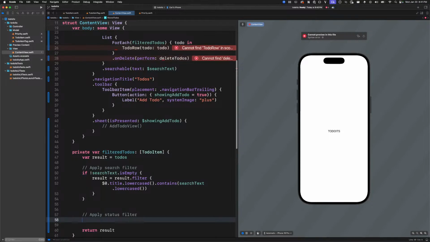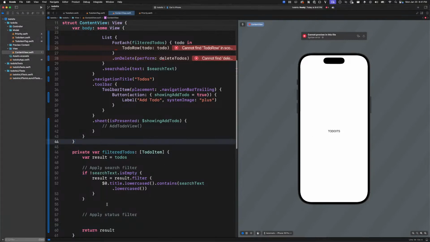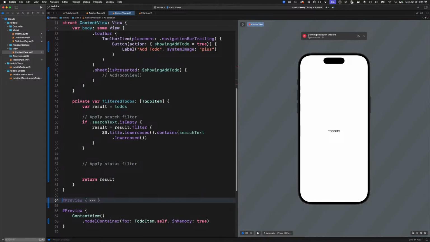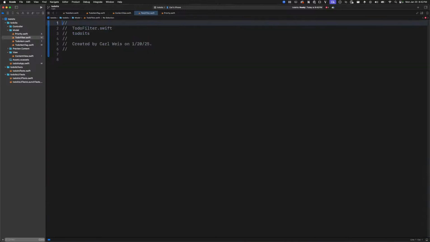So for our status filter, which we haven't defined yet, let's just go ahead and define the filter first, so you know kind of what it is. Let's just create a new empty file, and we're going to call this ToDoFilter.